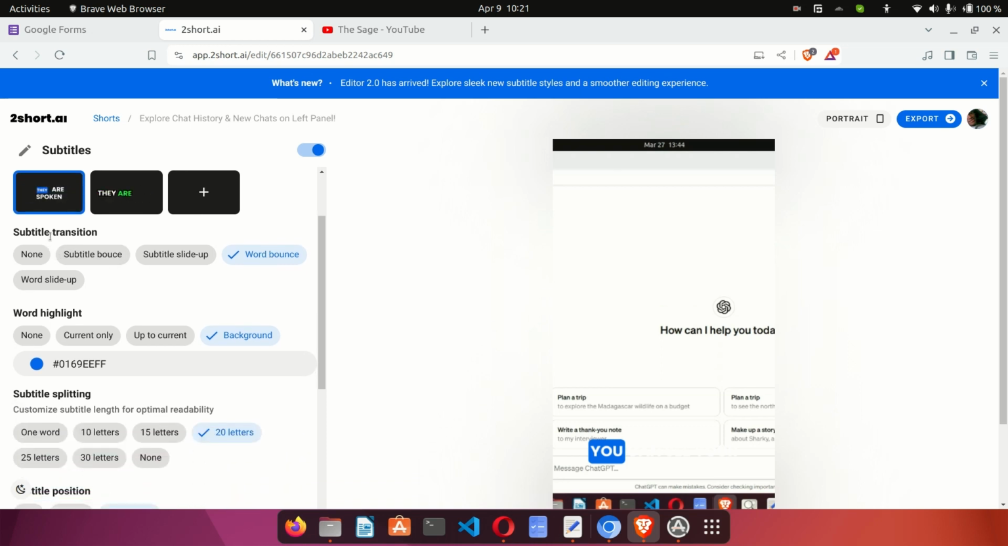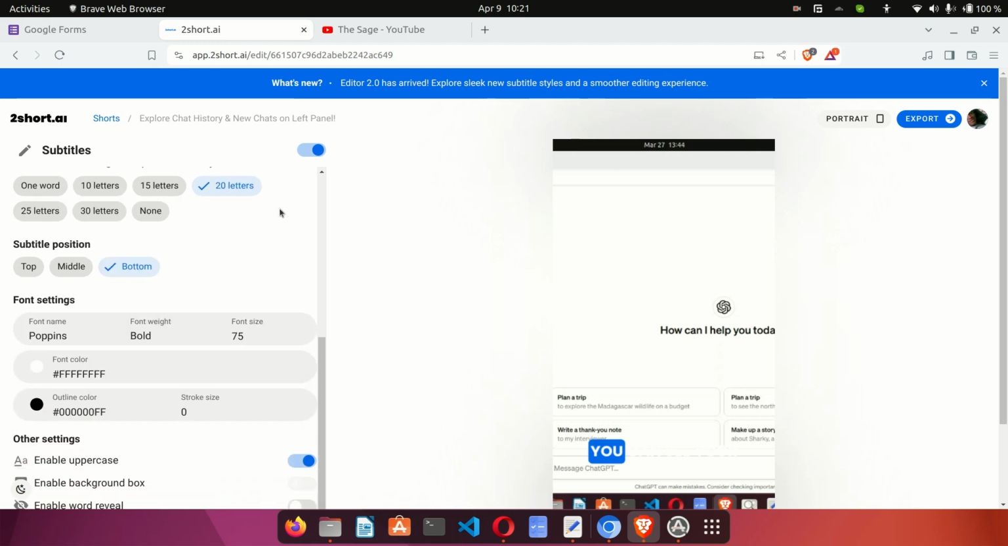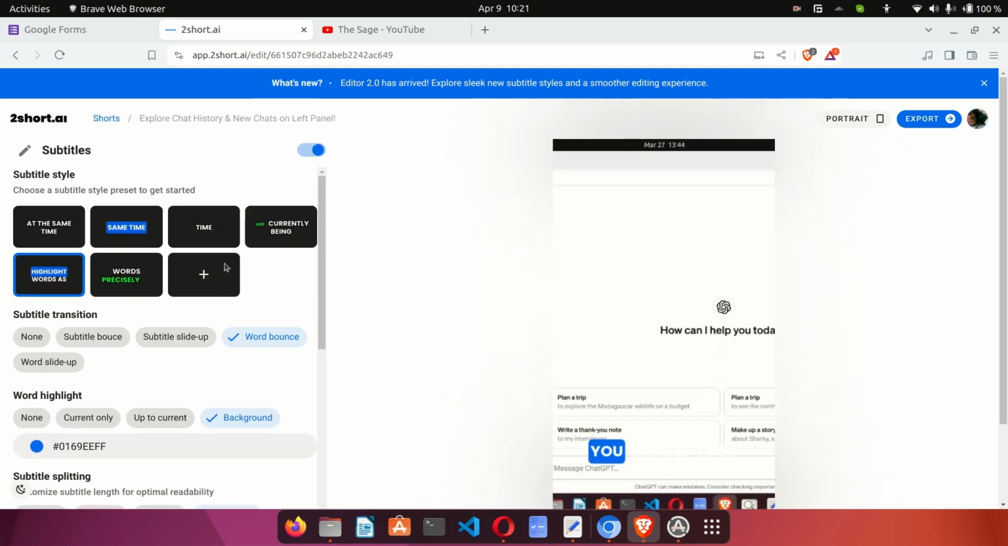There's a transition also here for the subtitle. There's word highlight. You can change the color. The default is blue, so usually I keep the default for all of this. The default actually looks good. So the main thing we want to do is actually to edit the video.